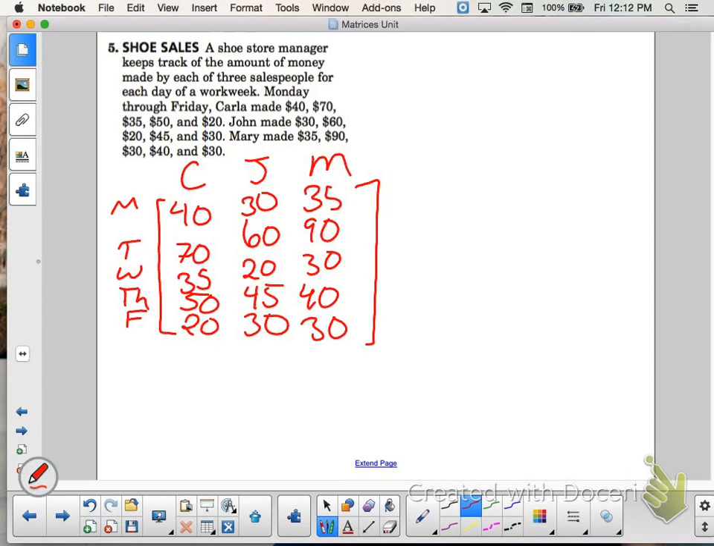If I had this matrix, could I have done it a different direction? What's the dimensions of this one, how would I describe this matrix? 5 by 3. Could I have a 3 by 5 matrix instead? Yes. So it doesn't matter the direction as long as your numbers are in the right place on all of them.